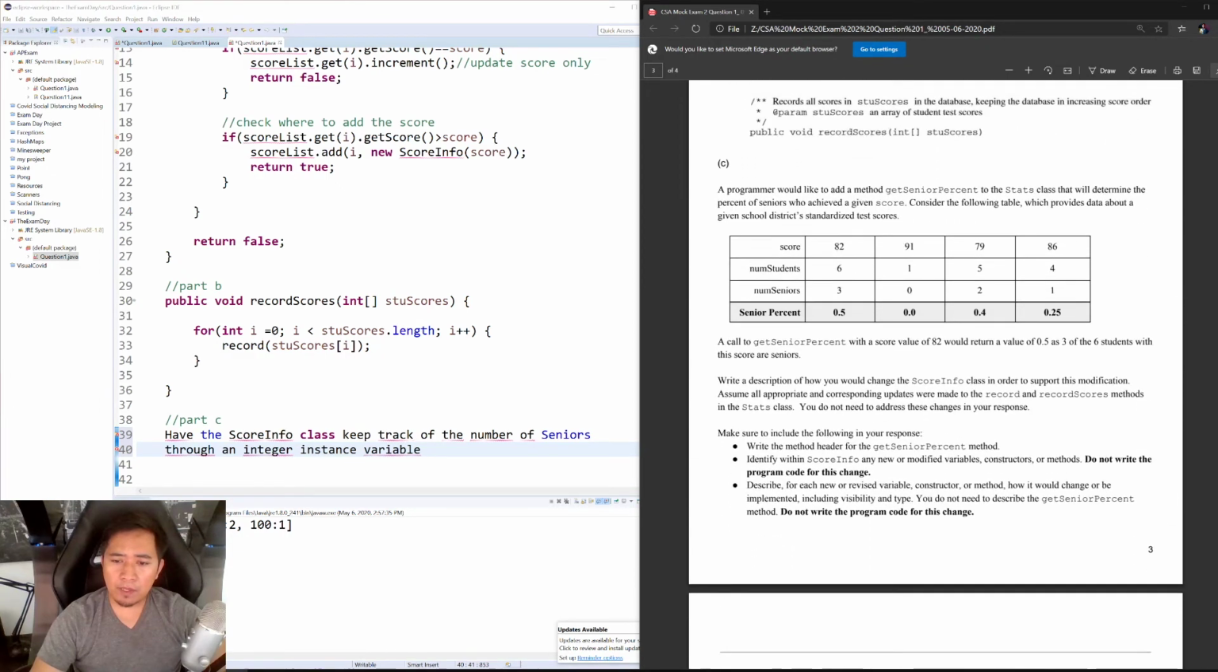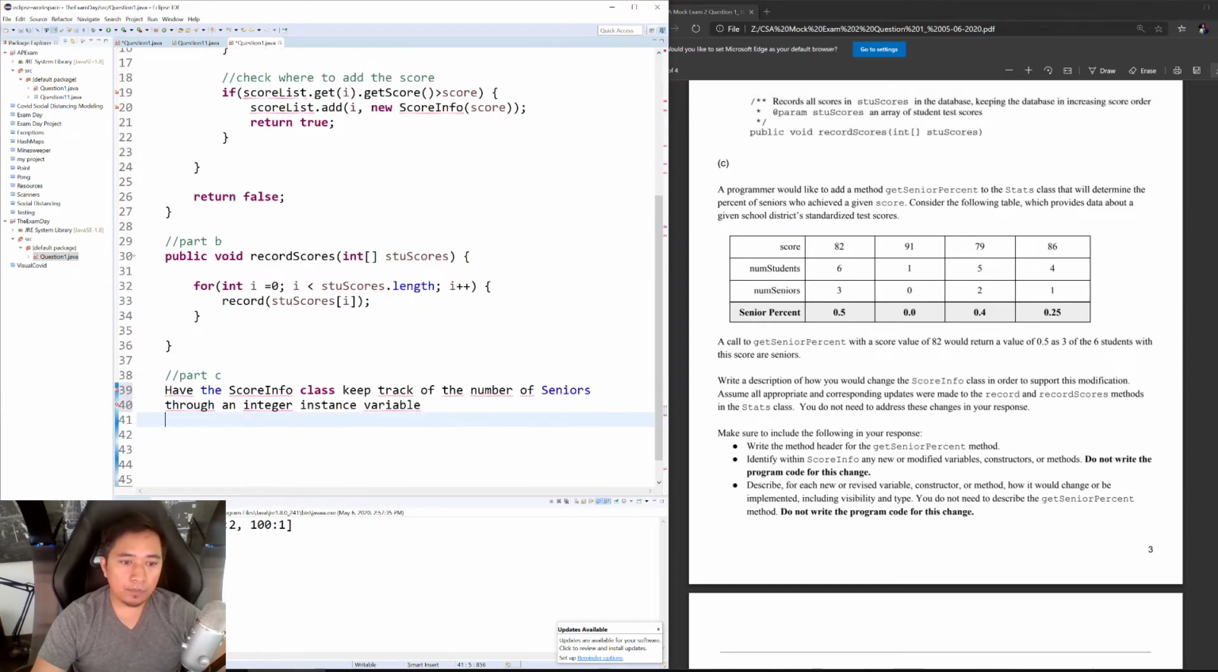It looks like they also mentioned that recordScores might have to change as well, where you need that information whether or not a score is for a senior. But it says you do not need to address these changes in your response. Perfect. It says here also to write the method header for the getSeniorPercent method. Okay, let's do that. The senior percent method has to return some decimal number, so that's going to be a double. So public double getSeniorPercent.